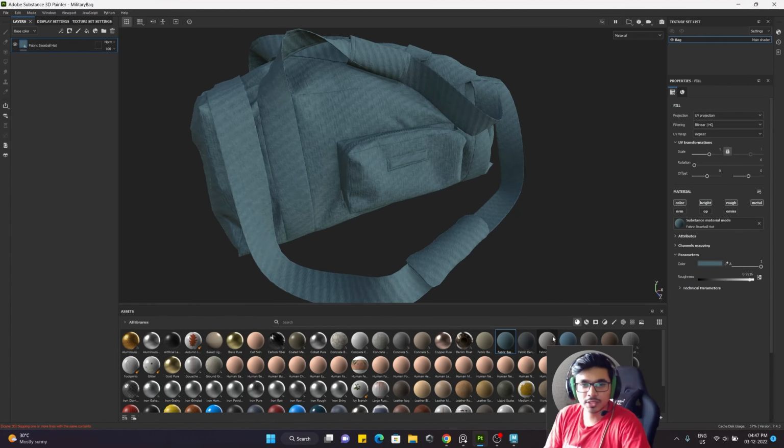And here I'm just trying to add some discoloration, surface color variations, as well as some roughness variation, which is necessary to portray that the asset is being used, and it gives you a natural result.